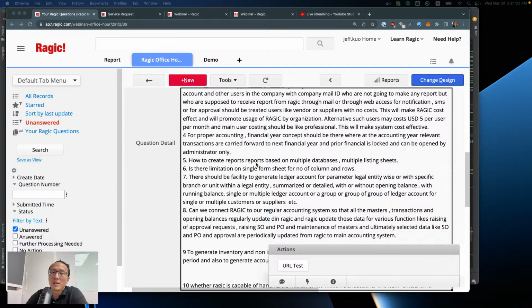So we try to integrate with them and complement them. Of course, in the future, if we have the time and resources to develop a fully fledged accounting system, that would be a great thing to do. But it's a lot of work, and we would like to do the integration first to make it easier for Ragic to integrate with other systems. That would be a more cost-effective way for us to achieve the same goal.